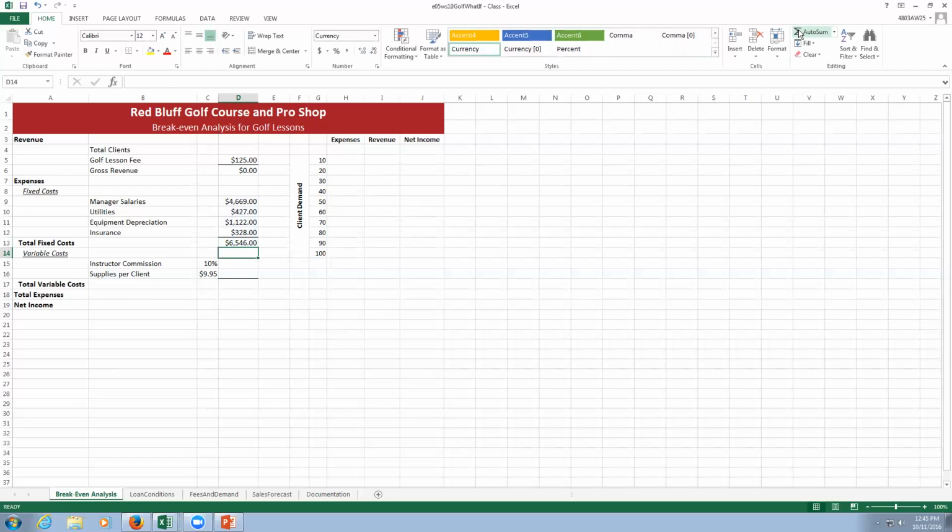These variable costs are going to vary based on the commissions. So where are we going to find that? The instructor commission is going to be 10% of the gross revenue. So it's going to be equal to, how do we do that? Equals D6 times C15 here. Does everybody see that? The instructor commission is based on the gross revenue, so gross revenue times 10% gives us that value. Now granted, there's nothing in there because we have gross revenue as zero.